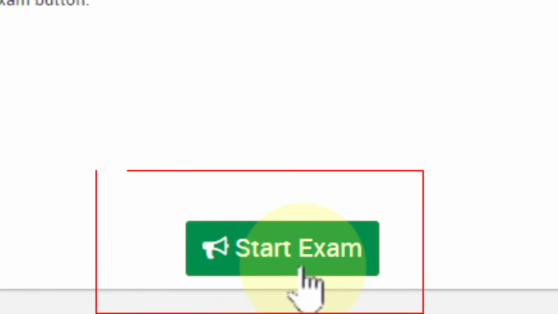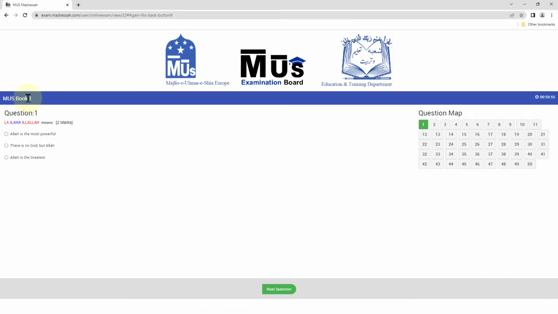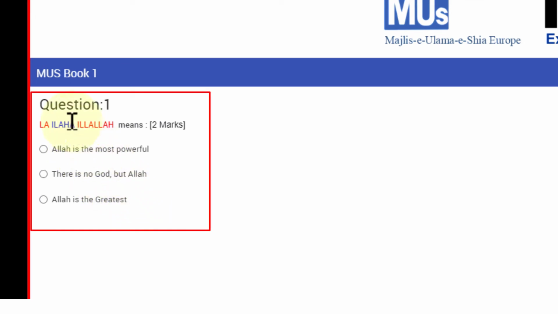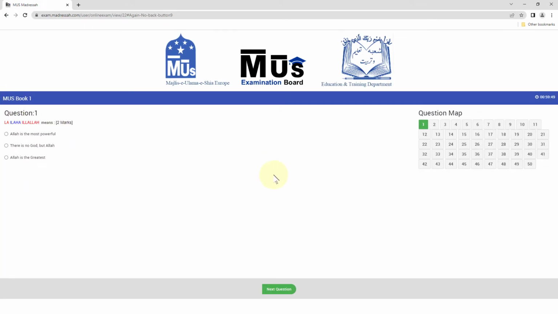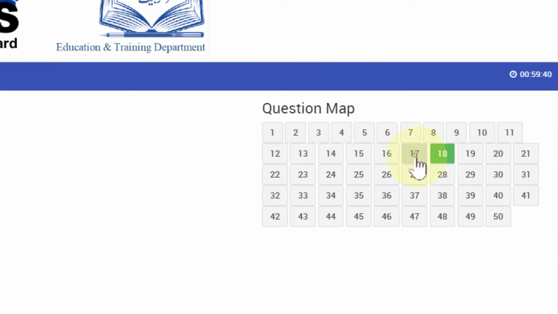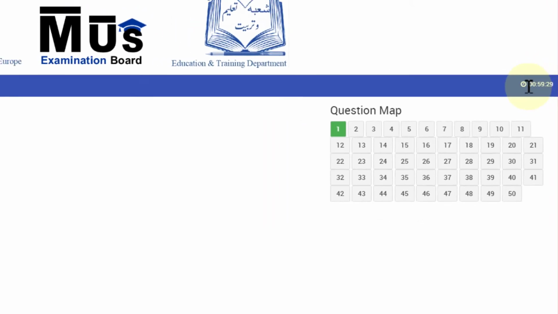Once you've read all this information, click on Start Exam. Now in the examination, on the left side you will have your questions, and on the right side you will have your question map. You can navigate to any question by clicking on the question map, and at the top right hand side you have the 1 hour timer, so it tells you how many minutes are remaining before the examination is finished.